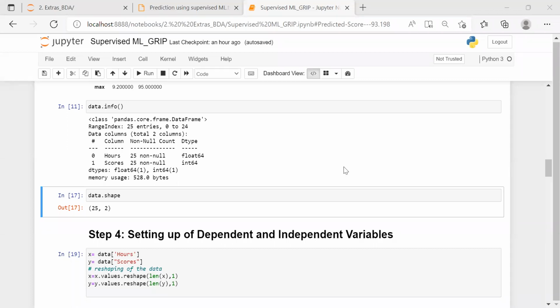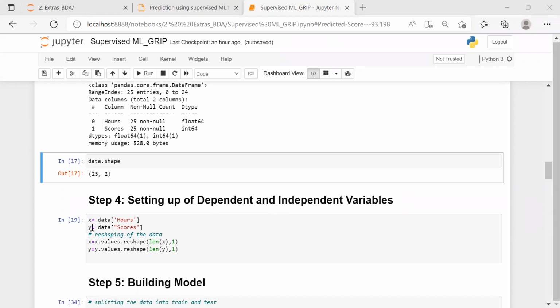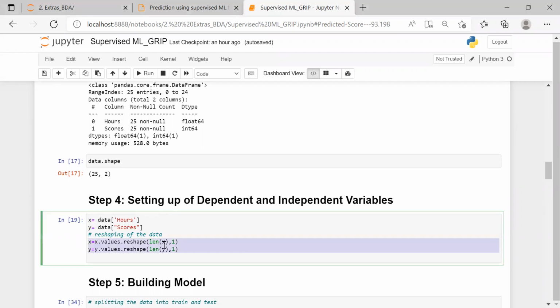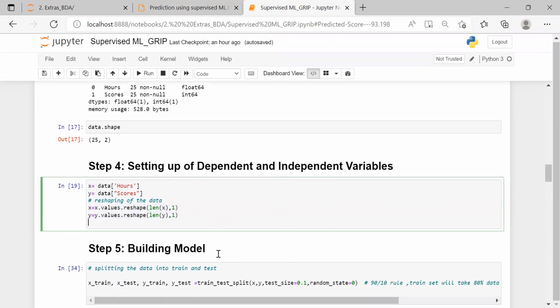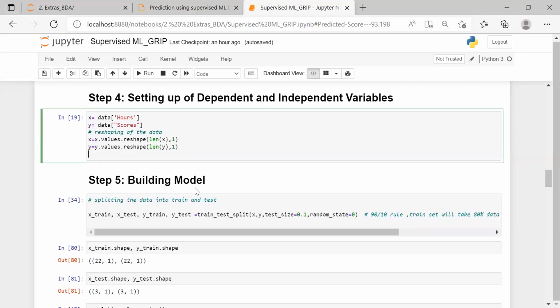And next is the classifying of the data as dependent and independent variables. So let's take two variables, X and Y. I've taken X as the number of hours and Y as the percentage obtained by a student, or the scores. And these two lines are basically to reshape the data. There's nothing technical here. It's just a better way of looking into the data.